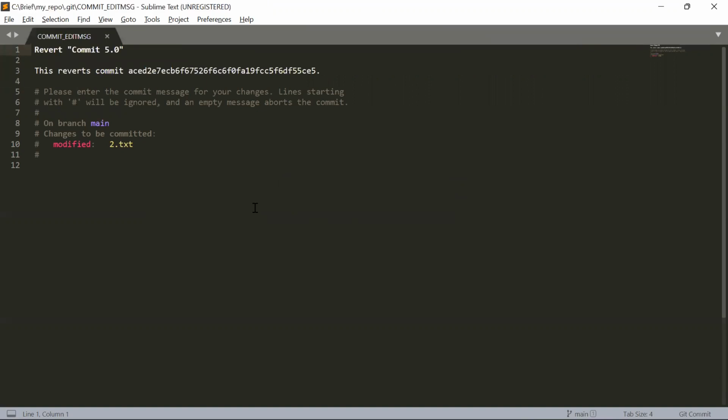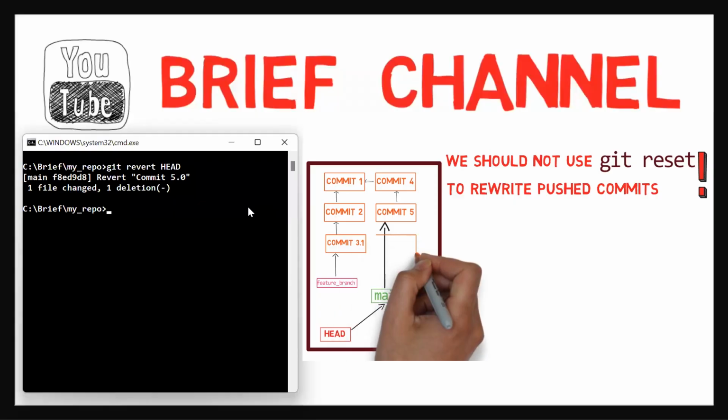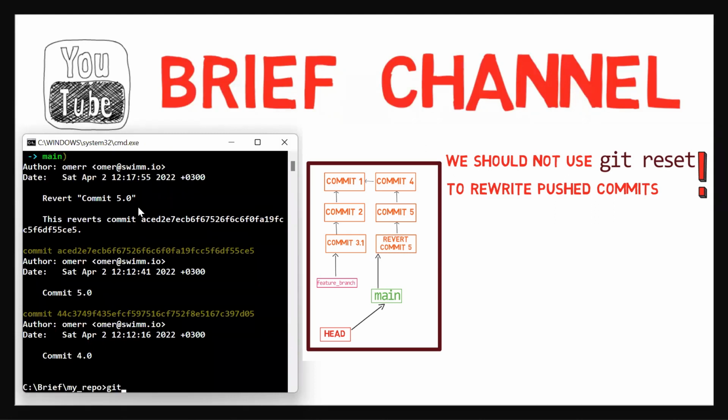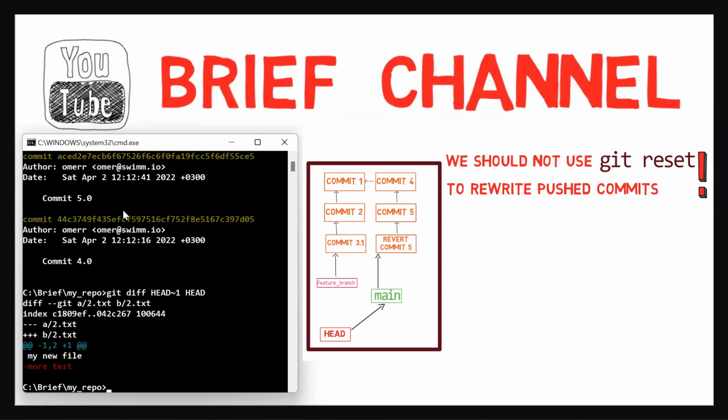So let's clear up some space and let's git revert HEAD. And now we're being asked to give some message. So "revert commit 5.0" is okay. Cool. And if we use git log, we can see that the new commit has been introduced. And let us look at the changes it introduced. So let's look at the difference between the parent of this commit, that is commit 5.0, and the latest commit. And we can see that this commit did exactly the reverse of the previous commit. So it's the same as running git diff HEAD HEAD~2, that is the parent of HEAD, and the parent of HEAD.